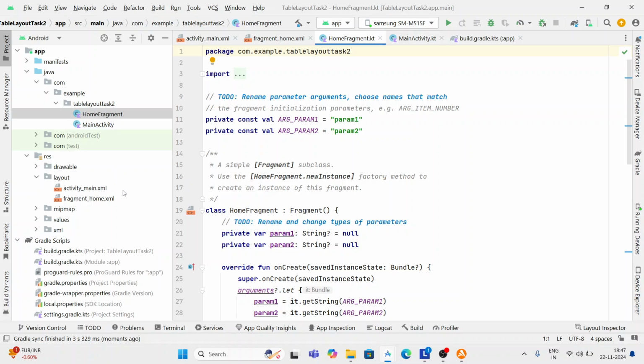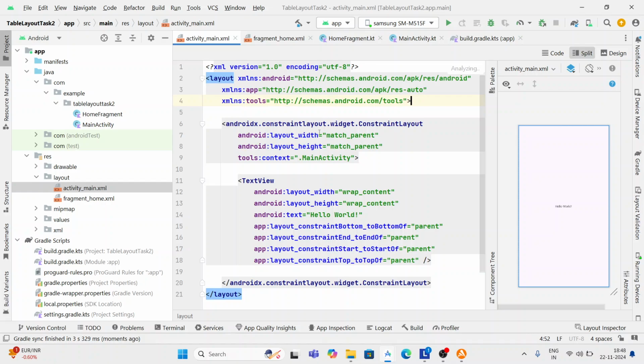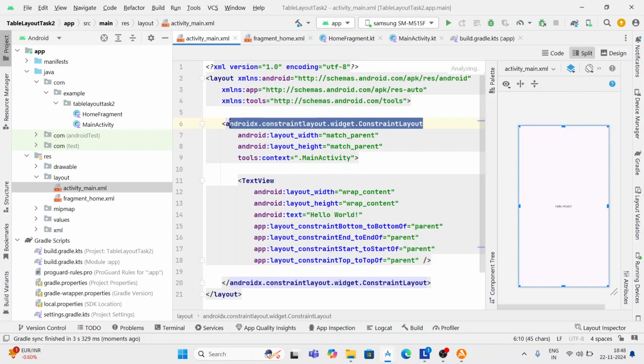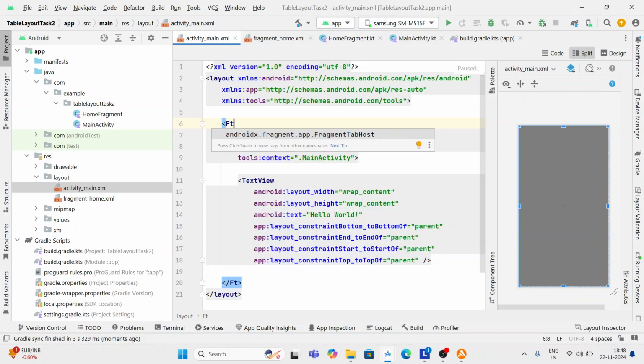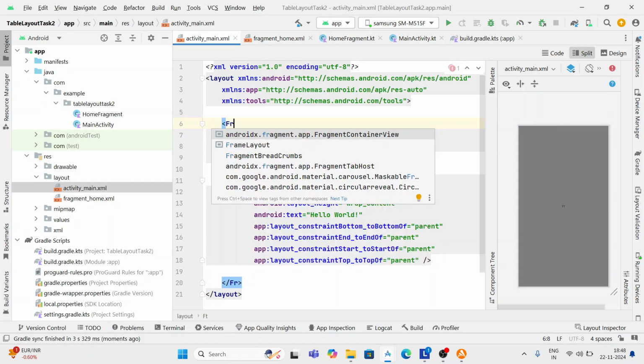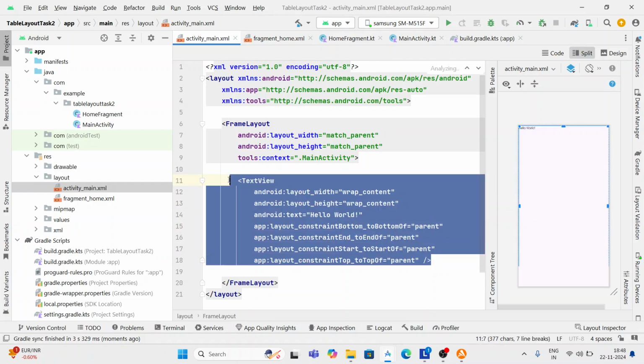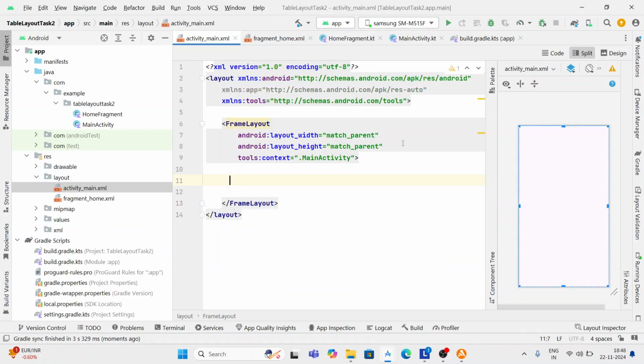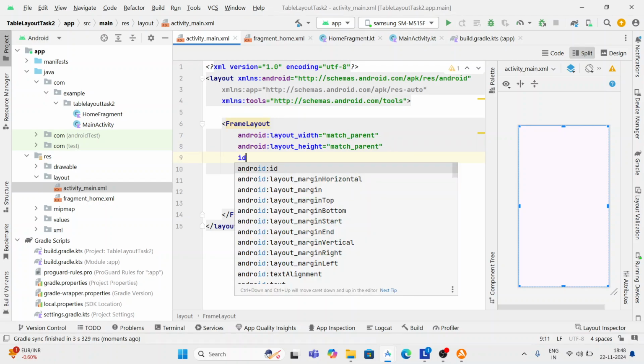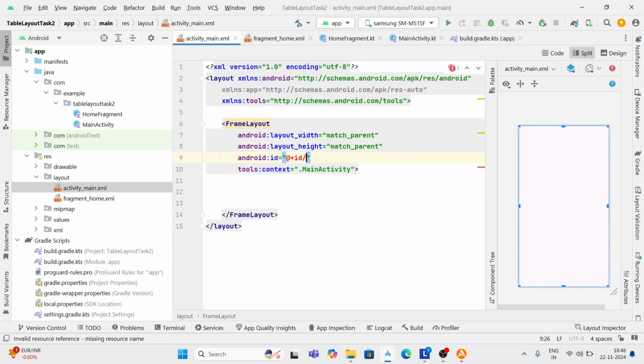Now go to the activity main XML file over here. Instead of constraint layout, I am going to take a frame layout. Let's change the constraint layout to frame layout here. Let's remove the text view here and give it some ID. I am giving it the ID home frame.